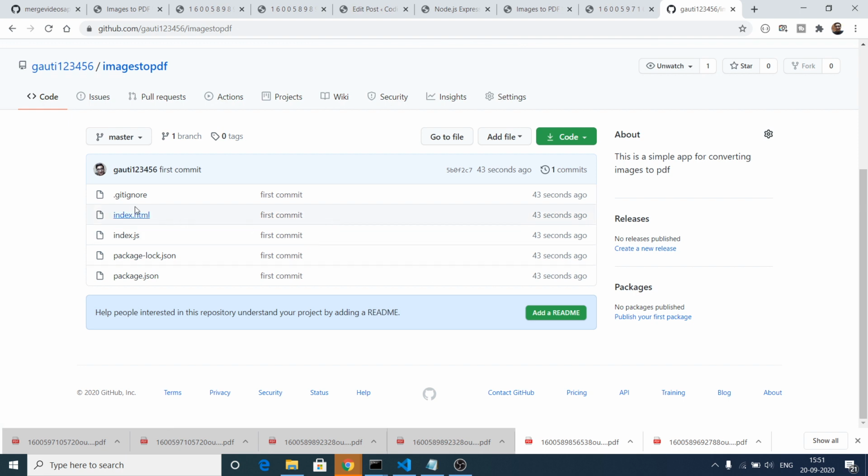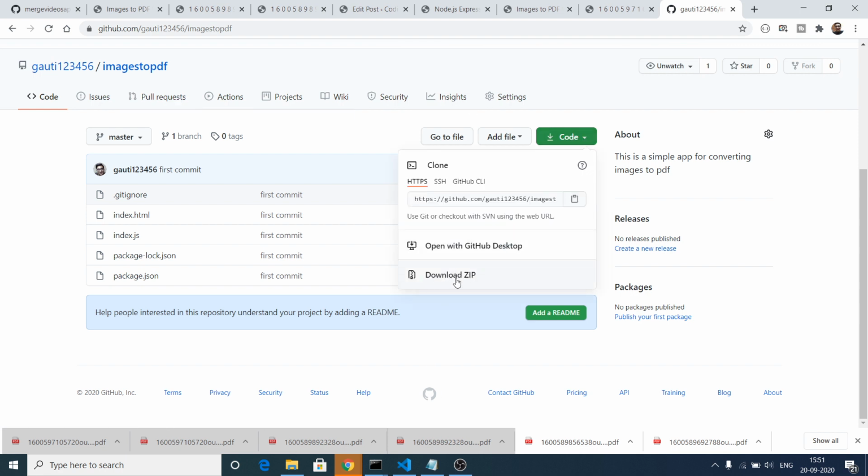So now you can see this is my GitHub repository. I will give this link also inside the video description. So simply you need to click on the code option and download the zip file.